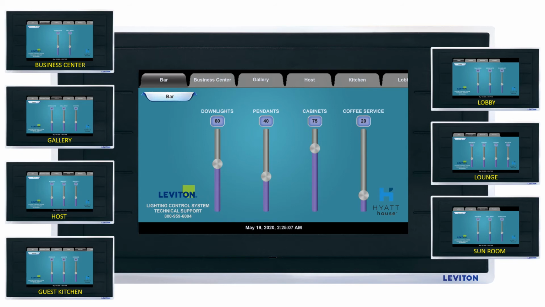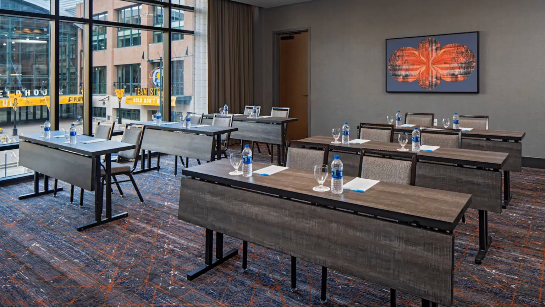The touchscreen stations located in the bar and prep kitchen only contain tabs for the manual controls for the areas assigned to those stations. These stations only allow the manual override of lights in those local areas. Preset control is not available from these stations. We will now review how the lighting control system is used in meeting spaces and how hotel staff can adjust the lighting for setup or during events.